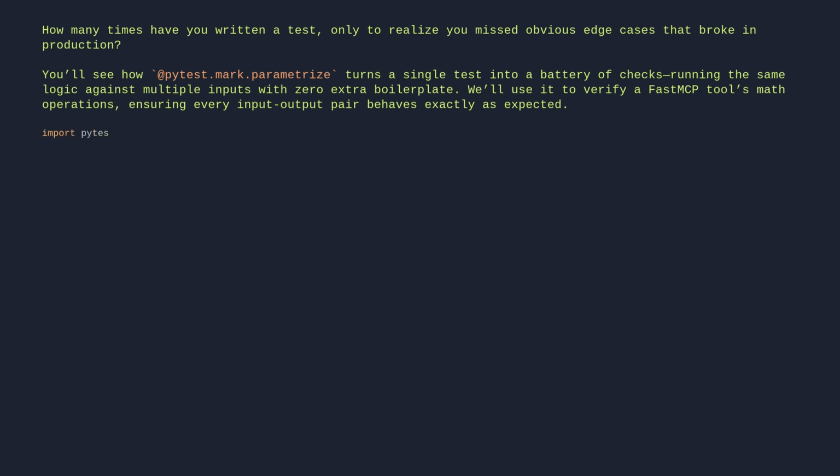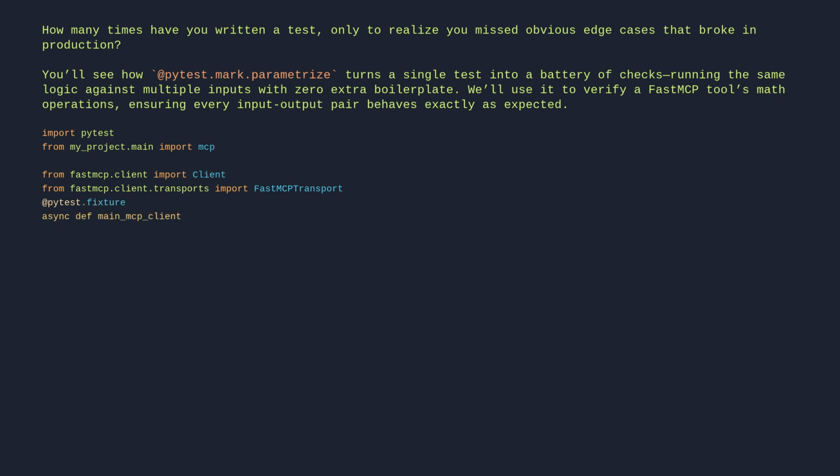Import pytest. From my project main, import mcp. From fastmcp client, import Client. From fastmcp client transports, import FastMCPTransport. At pytest fixture, async def main_mcp_client. Async with Client(mcp) as client: yield client. At pytest mark parametrize.